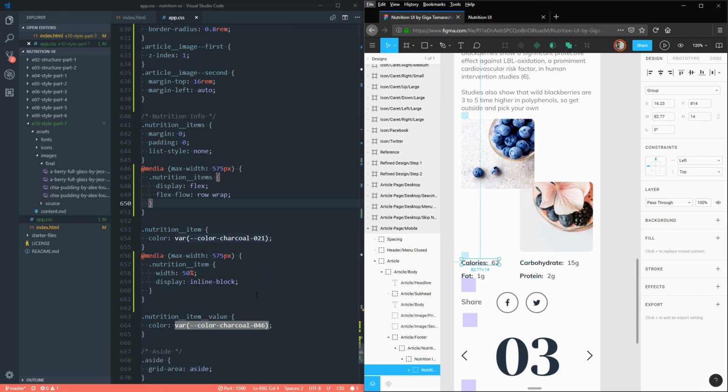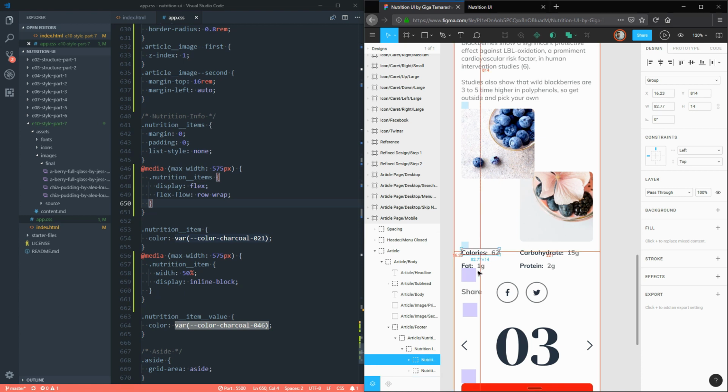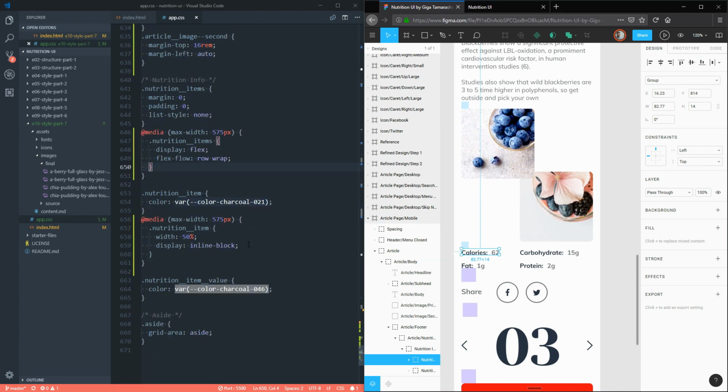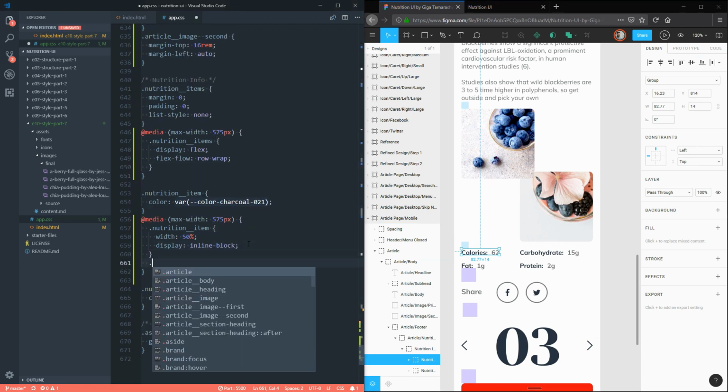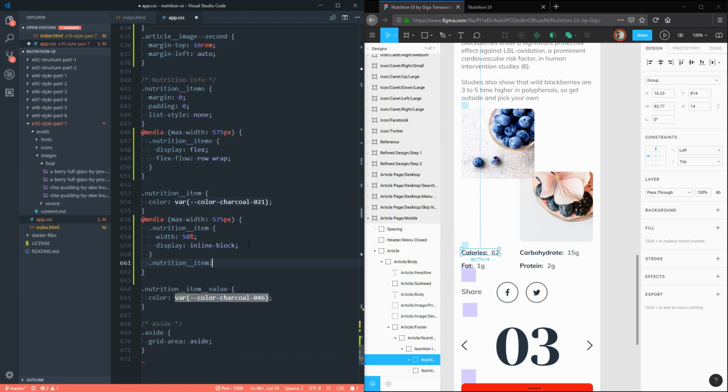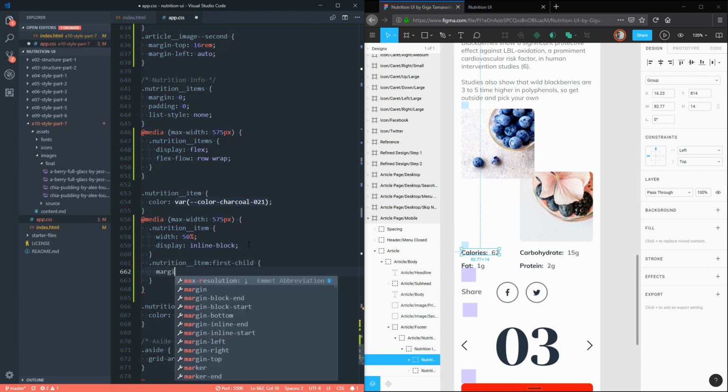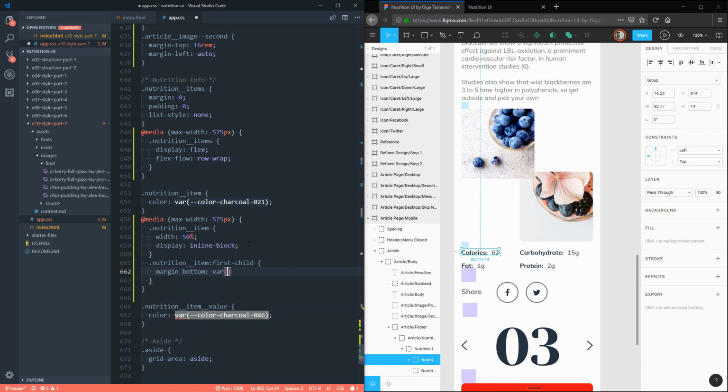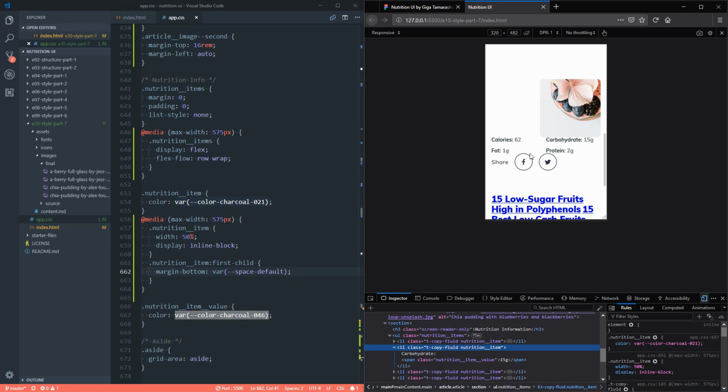So we have a couple options here with the margins. We can set the margin simply on the first item and then have the remaining items have no margin. Or we can set 16 pixels on all of the items and then take that into account when spacing out the nutrition section as a whole. To keep things simple in this case, let's maybe target that first item as a start. So we'll say nutrition item, the first child. We'll have a margin bottom of that space default. Give that a save, see if that gives us the desired look.